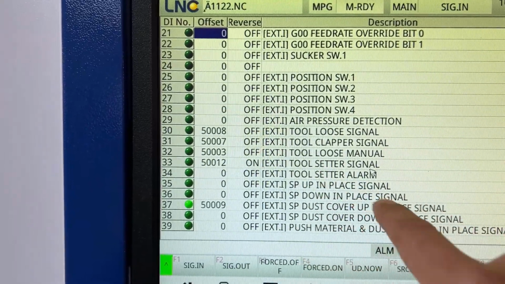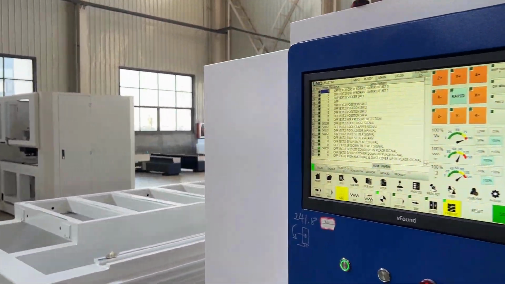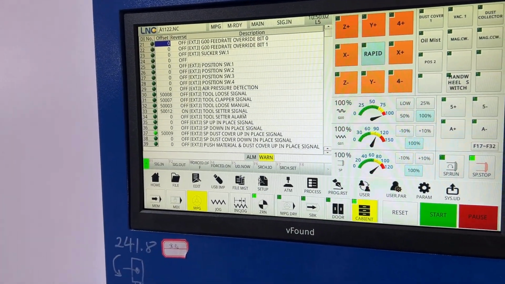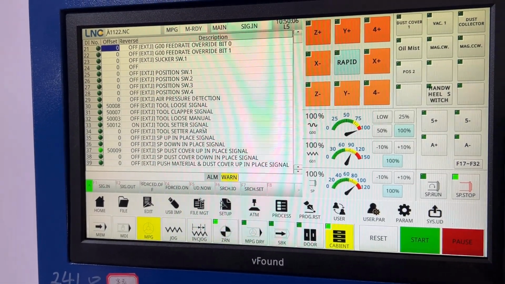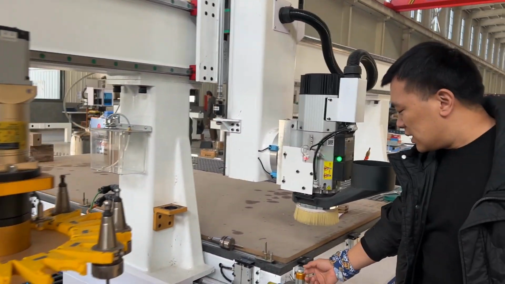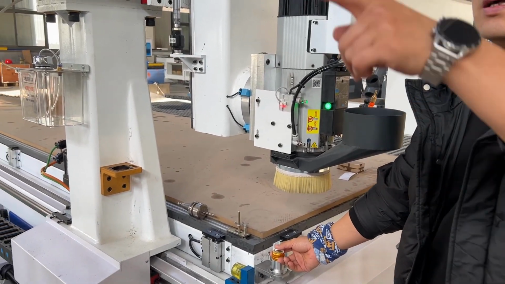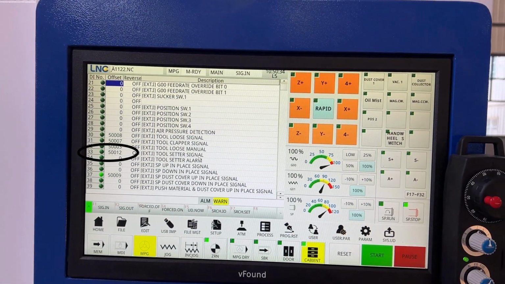You can press the tool sensor with your hand, and you will see an indicator light turn on or off.